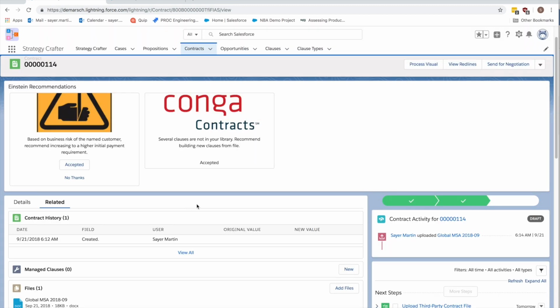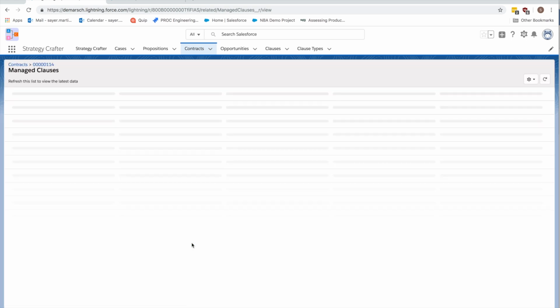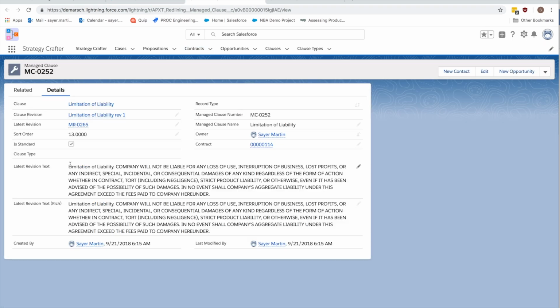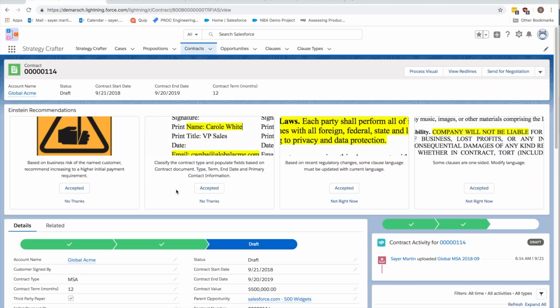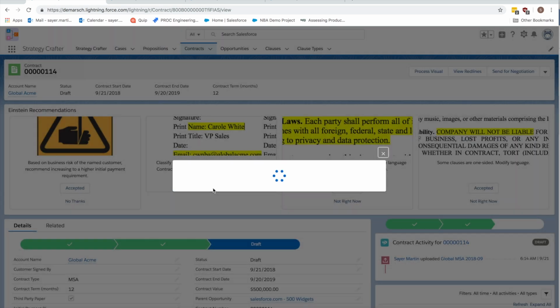Now when we take another look, we see those clauses have been built. They're all now in our system as data. And the full text is pulled directly from the contract. Back on our contract, we have some additional Einstein recommendations. Classify the contract type, set these fields, the type, the term, the end date, the primary contact associated with this contract. We can accept that, so we'll go through our flow.